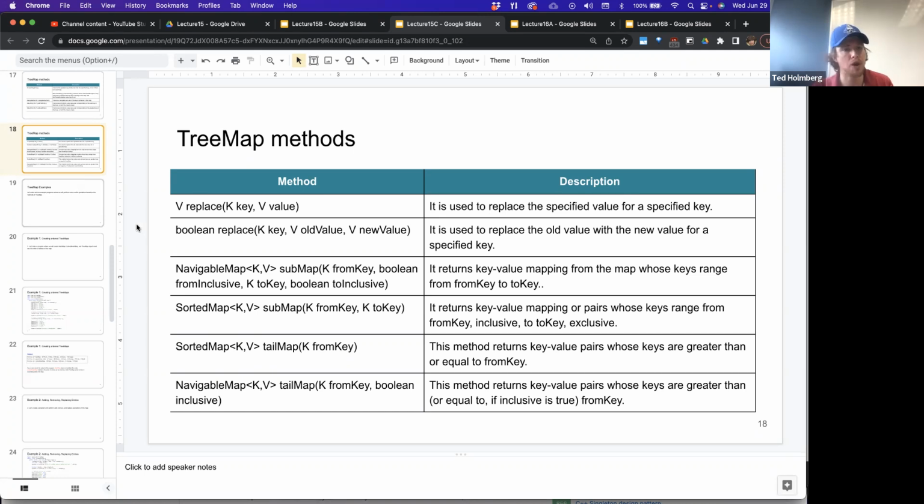Excellent. Are there any questions related to these tree map methods? Because there's a lot of them, but they're pretty similar to the tree set methods. There's just more redundancy because they give you options on whether you want to do things based off of the key value pair, the entry, or whether you want to just do it as the key.